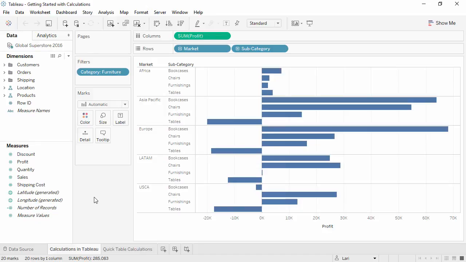Welcome to Getting Started with Calculations in Tableau. You can download the exercise workbook to follow along in your own copy of Tableau.